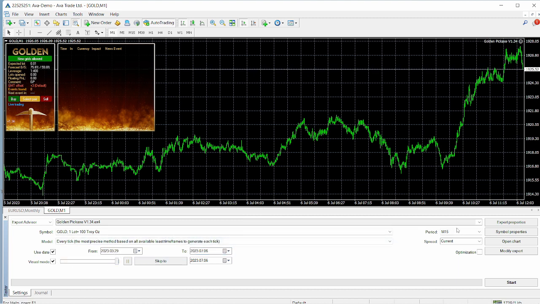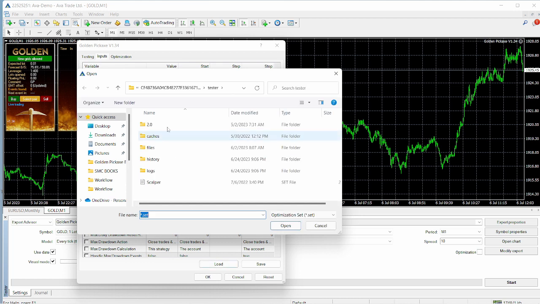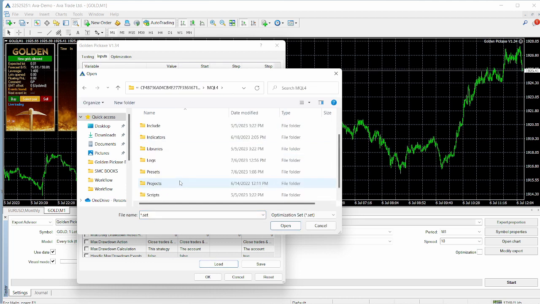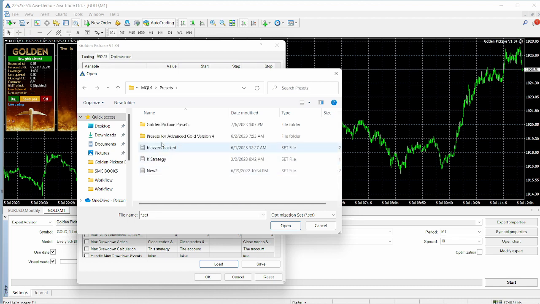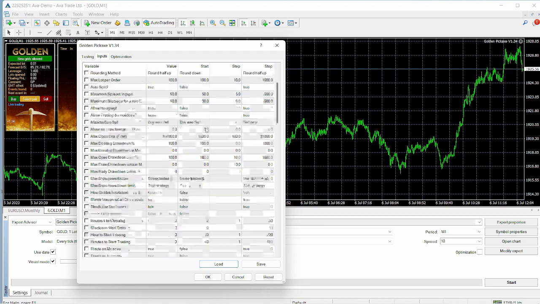Okay, so you're going to select the 1 minute here. I'm going to select this as currents, or we can set this as 10. Okay, then for the expert properties, let us load the minimum risk. Okay, so we're going to click on here, click on MT4, click on experts, click on presets rather, then click on the balanced. Okay, let's go. What we have here, currently have fixed lot size, which is set to 0.01, and then you can see the rest of the variables here.